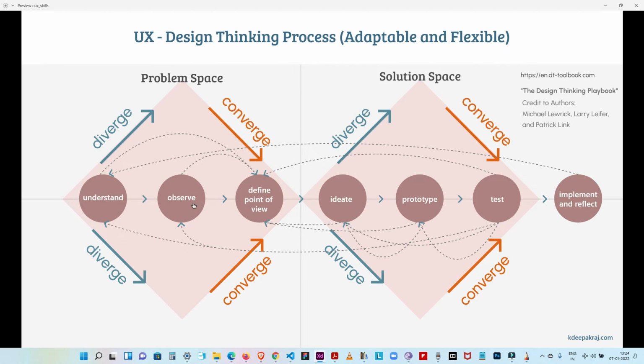And then we can move on to the observe part. The observe part is where you observe the users in the real environment, in the current contextual environment. Like if a user is performing a task within an office environment, that is his environment. So go there and observe, and try to understand the user and create a persona.